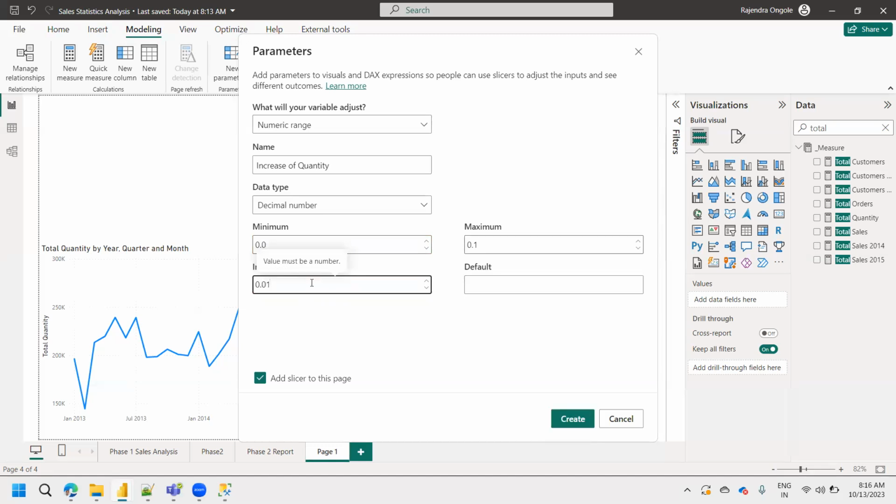Each and every value will be increased by 0.01, so 0% to 100%. The incremented value I have provided is 0.01. This is clear up to this part. How to define the parameters? What is the range? Up to this part is clear to everyone?